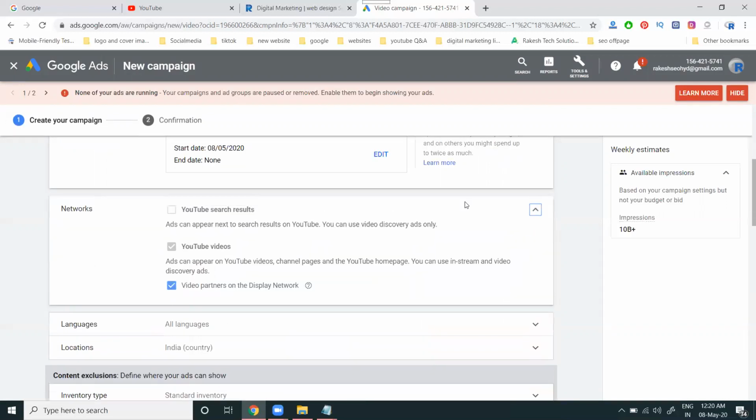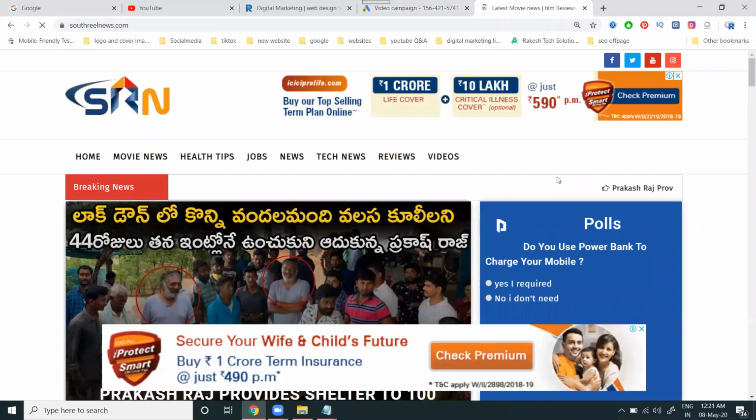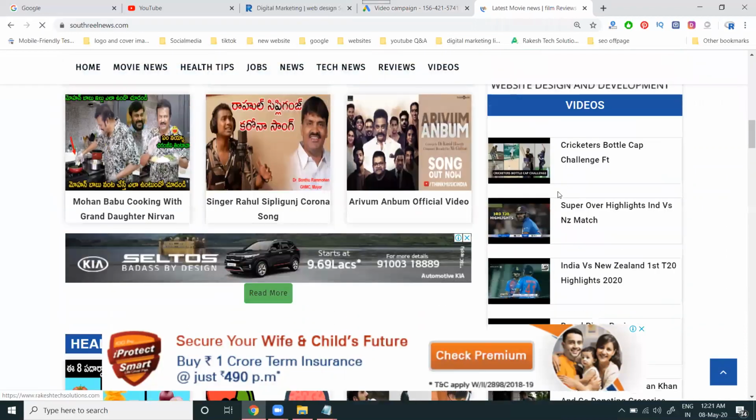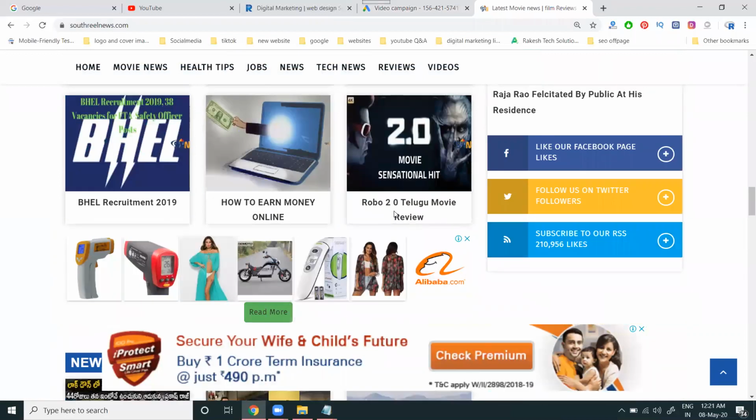Now, where can you show your ads? YouTube search results, we can't show. YouTube videos option and video partner and display network time. So which websites are approved by Google AdSense? They show video ads on those particular websites also. So now it is only for display. The video will show on particular websites also.